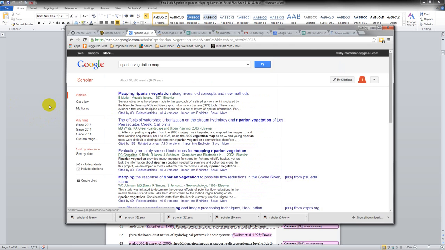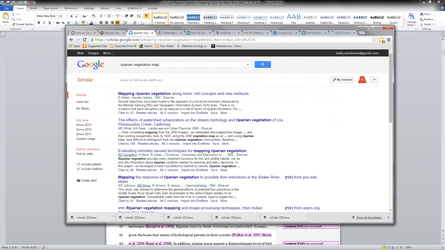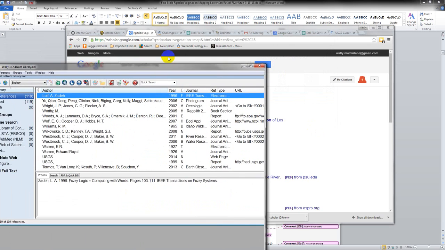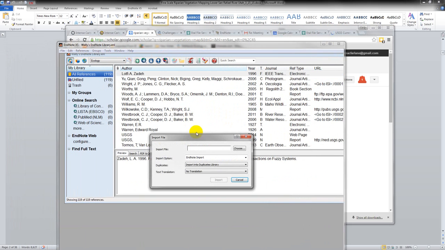So basically, once you have Google Scholar set up the way it talks about in the video, you can go to this import into EndNote. And then once you have that, you can just save it. So save it somewhere. And then that can be brought in the EndNote program. Just go here. You choose where you put it.